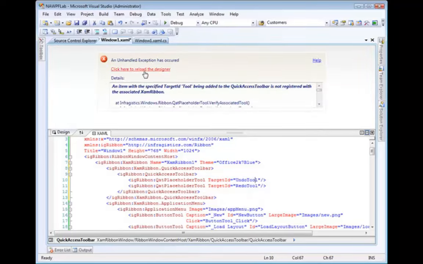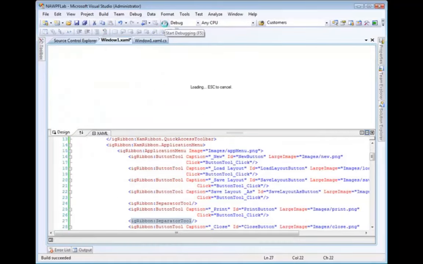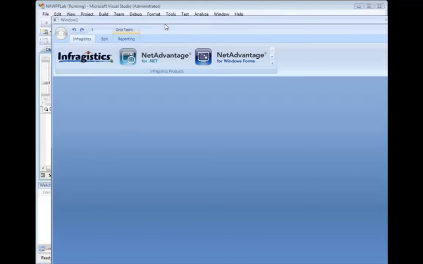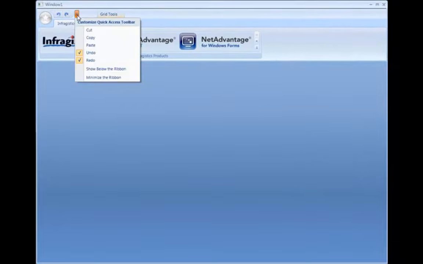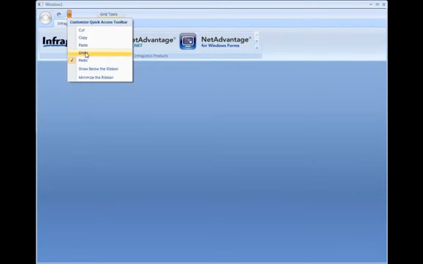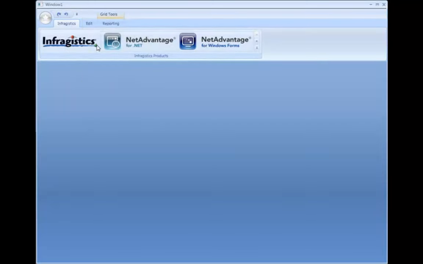Then we'll add a second QAT placeholder tool and set its target ID property to redo tool. And then we can run the project. At the top of the XAML ribbon, you should see the Undo and Redo tools in the Quick Access toolbar. If you click the drop-down arrow on the right side of the Quick Access toolbar, you'll see a list of available tools that can be added or removed from the toolbar. These are all the button tools that had their IsQAT Common Tool property set to true. And this completes the XAML ribbon lab.